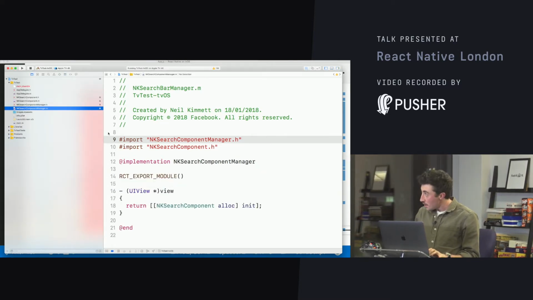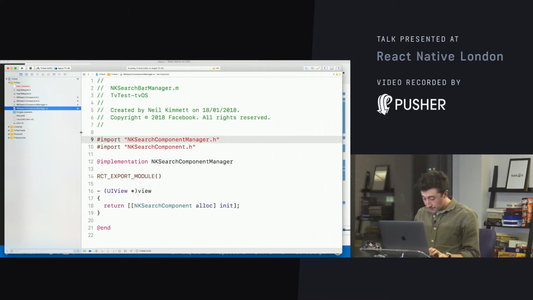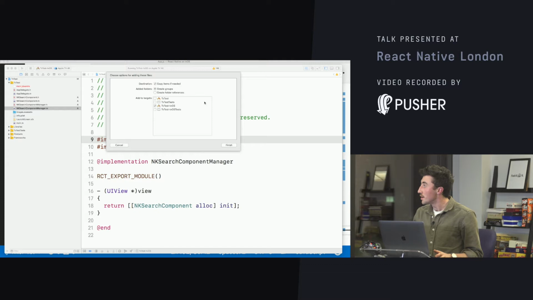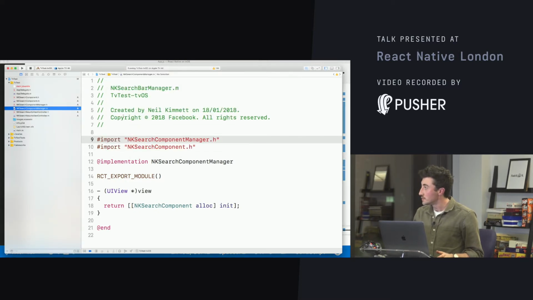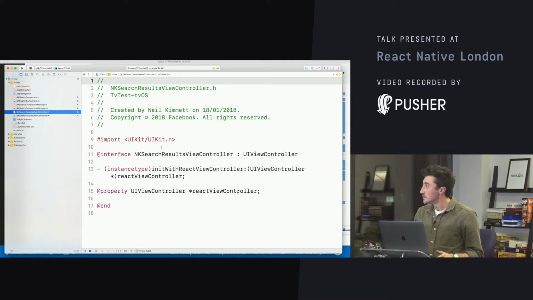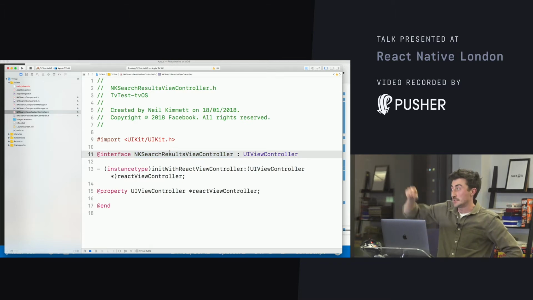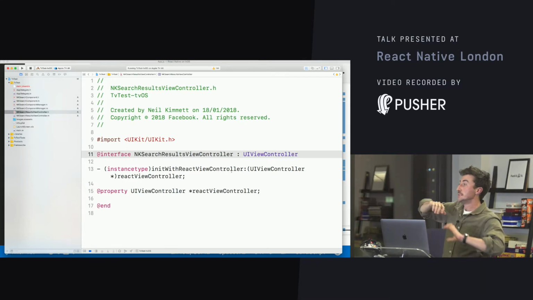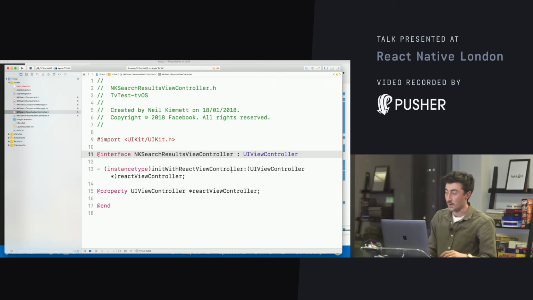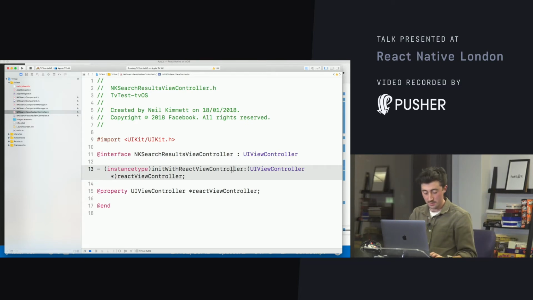Let's hide all of these things. Make that one over there, make that a bit smaller. Let's take our NKSearchResultsController and drag this over here. There's not much in it right now. Well, that's a lie, there is. This is our thing which is going to hold the component that we're going to rip out of React. It's a UIViewController. It has an initializer, like we were looking at before. It takes this view controller as a parameter, then sets it on this property, so it holds onto it and it doesn't die.